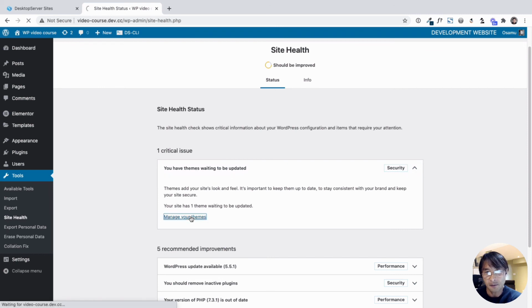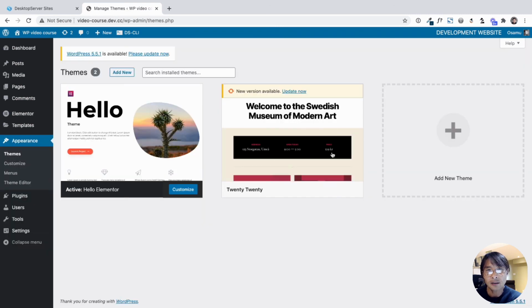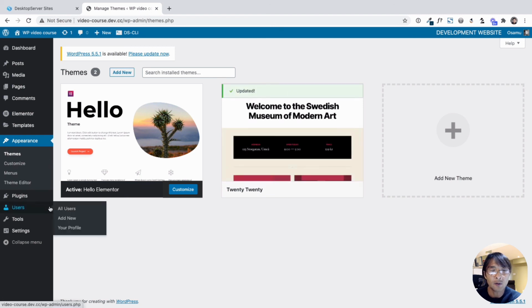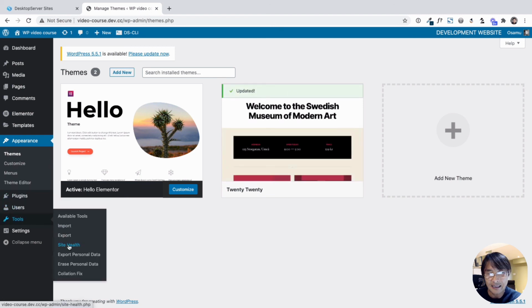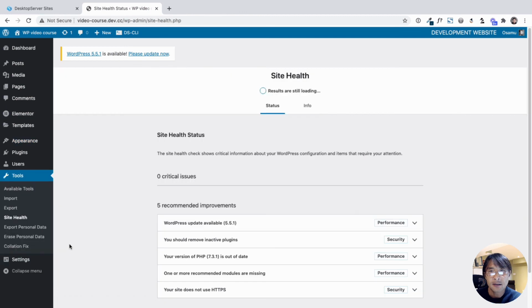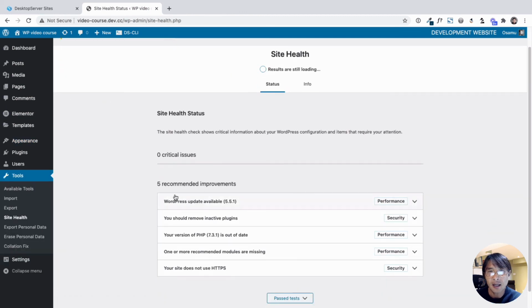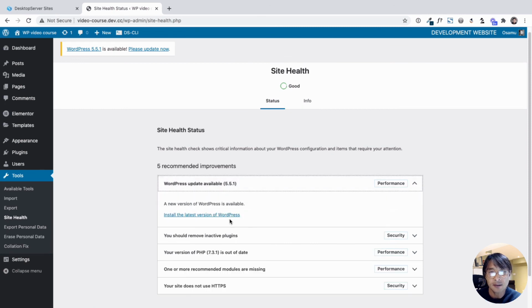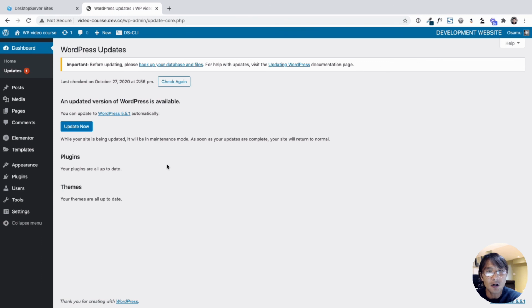So manage your theme. So I think this is a theme. Even though I'm not really activated, it doesn't really matter, but I'm going to just click and hit update. And then when you go back to tools and site health, it should be fixed. And then five recommended improvements, WordPress update available, 5.5.1. Okay. So this is always good practice.